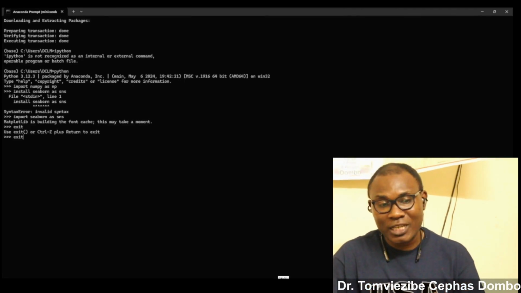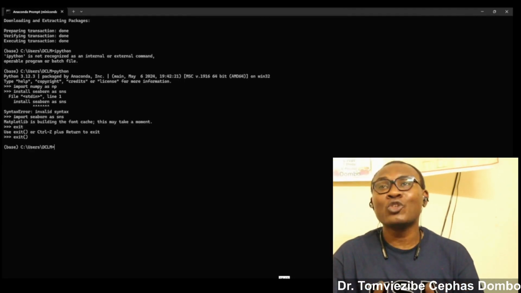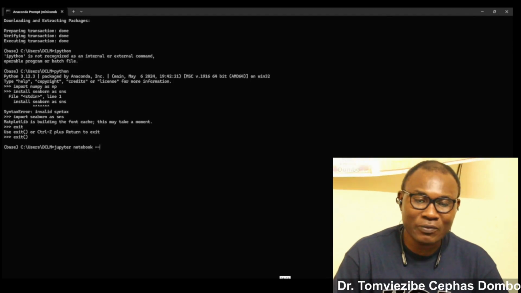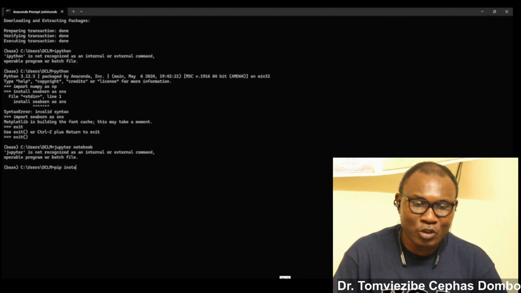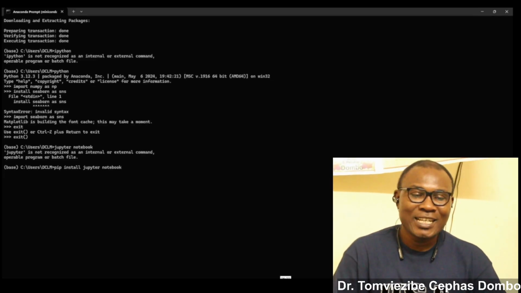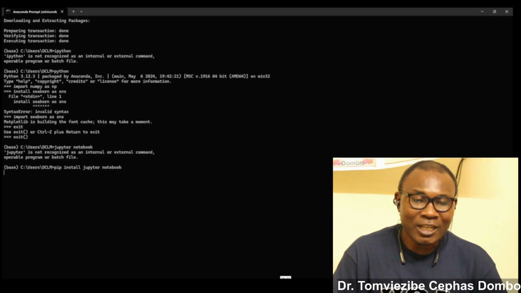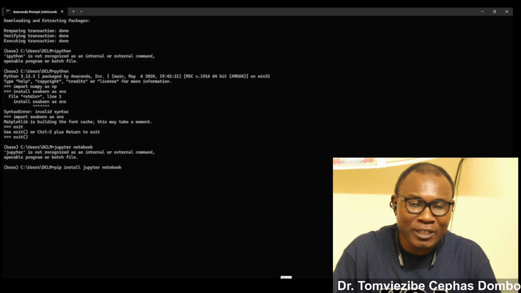Then the next thing we're going to see after this is the Jupyter Notebook that we may be making use of in the course of the class. So if you check this, all you need to type is jupyter notebook. So here it's showing that Jupyter is not recognized. It means it's not installed in Miniconda3. So I have to install Jupyter Notebook by doing pip install jupyter notebook.